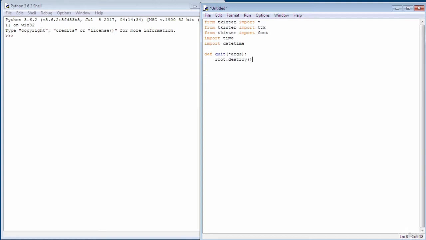The next thing we're going to do is create another function. This will be for our clock. So we're going to say def. I'm going to call it clock_time. You can call it whatever you want. It doesn't really matter. So I'm just calling it clock. All right. And you put a colon after that.